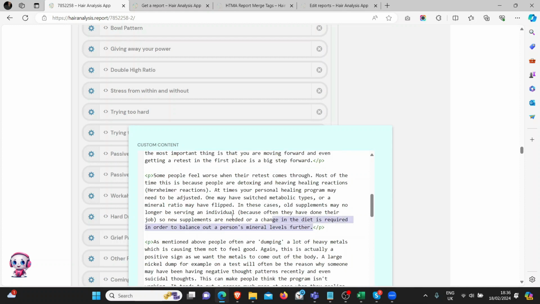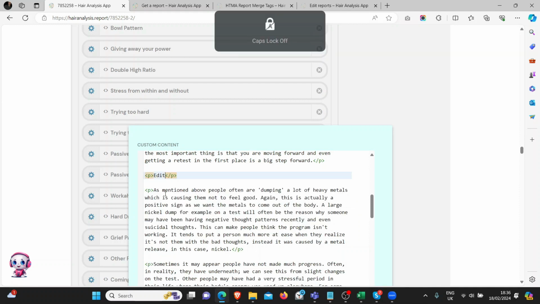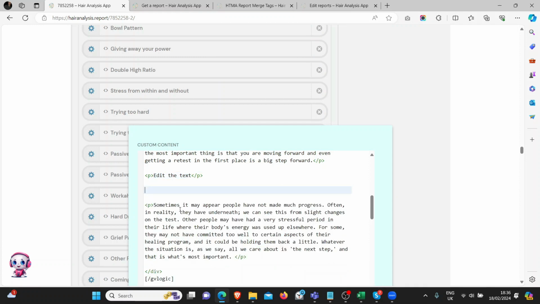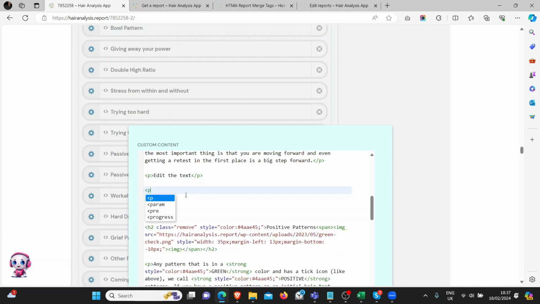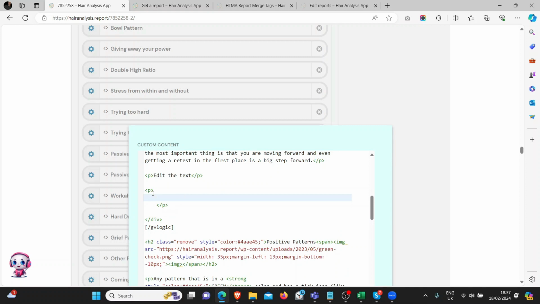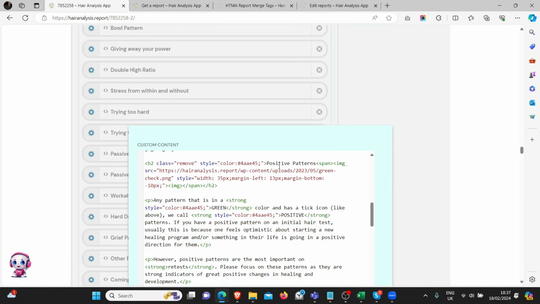So again, all you need to do is just highlight the text that you want to edit and edit the text as you see fit. You can obviously delete sections as well, like this, and then to add another paragraph, just type in this here, left arrow P, right arrow, and this other code here will automatically show up. It closes off the paragraph, and then you add extra text here.